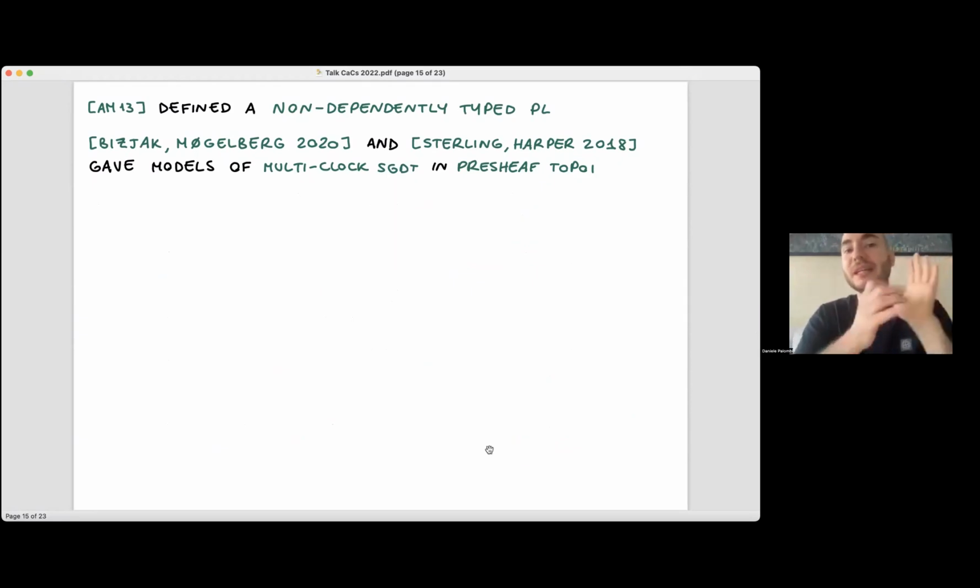So for example, they defined a programming language, and a non-dependently typed one. And we were talking about a categorical semantics for a type theory, right? So there's clearly something missing, but luckily Bizjak and Møgelberg and Sterling and Harper independently came up with solutions with models of multi-clock synthetic guarded domain theory in a presheaf topos. So we have dependent types and we have a categorical semantics.